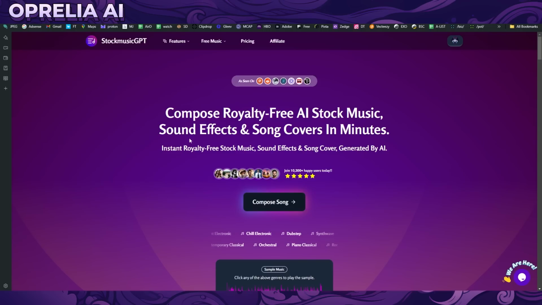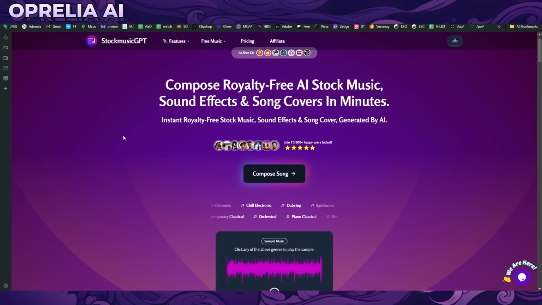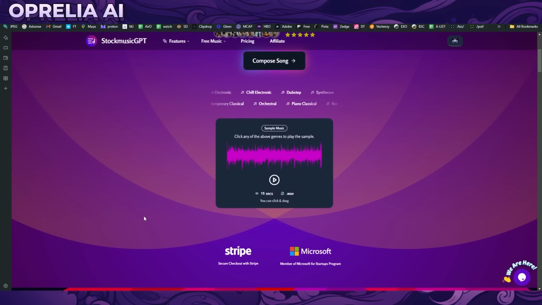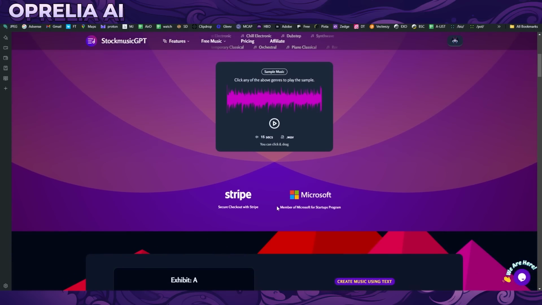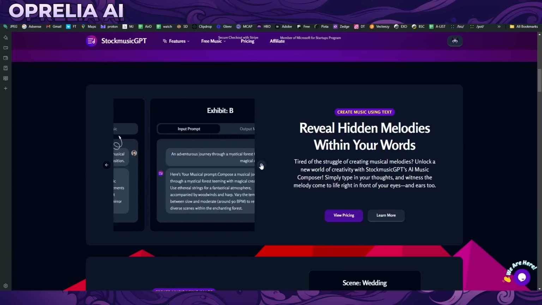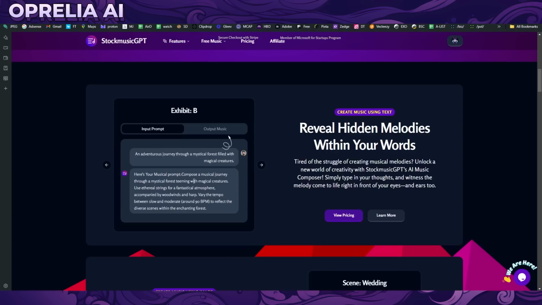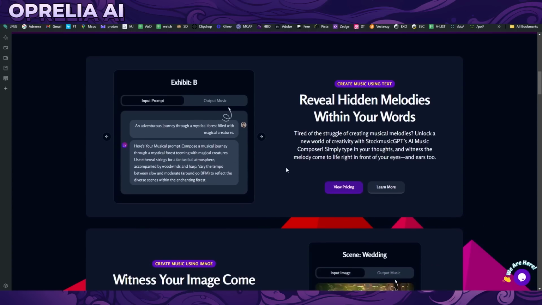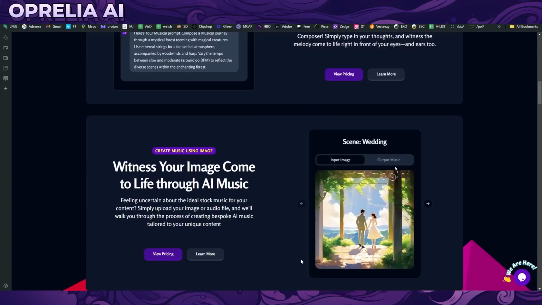And StockMusicGPT is definitely more on the former, where you have a couple of different functionalities that you can interact with. And these are something you subscribe to with Stripe. So sadly, there is no PayPal option for the people who like to use PayPal or crypto to subscribe to these things. This is also part of the Microsoft Startup program, which is pretty impressive. There are different things that you can obviously do. You can create music from prompts, but you can also just choose settings. So in case you don't want to write things down, you can either write out what you want or choose it from the settings, which we are going to be looking into in a second.